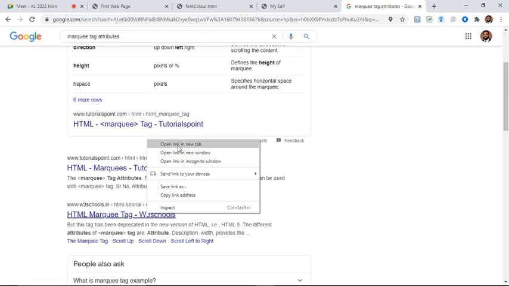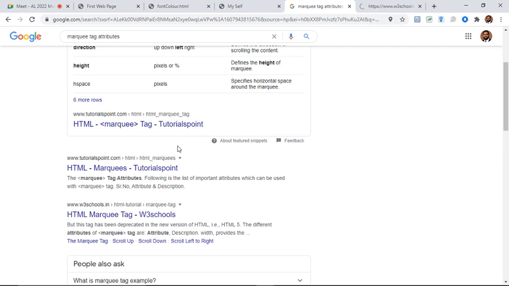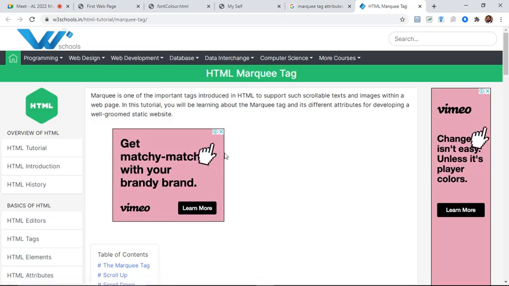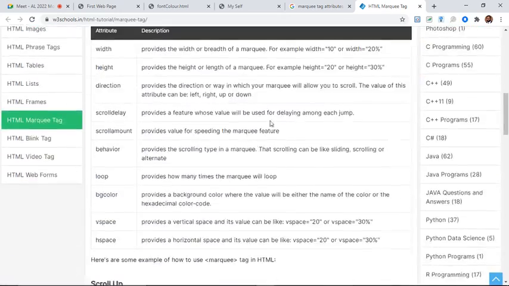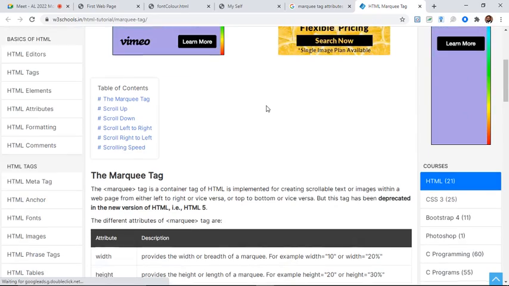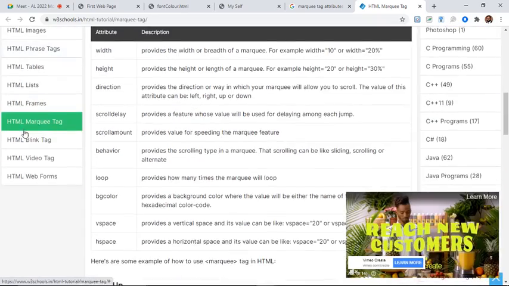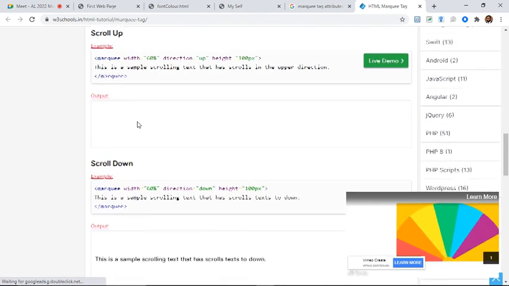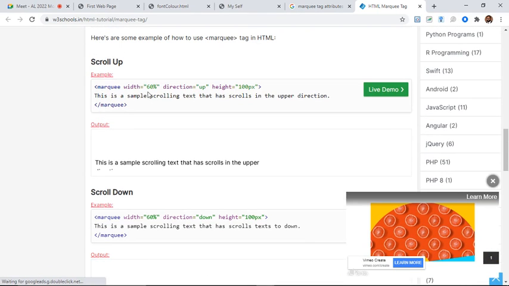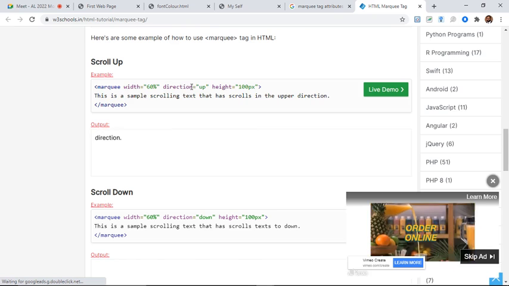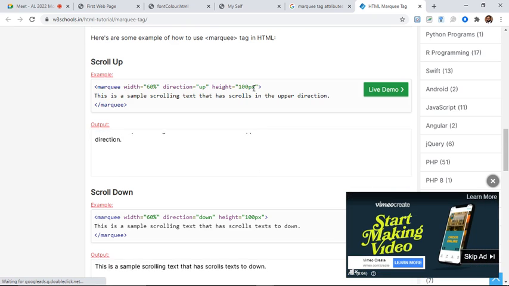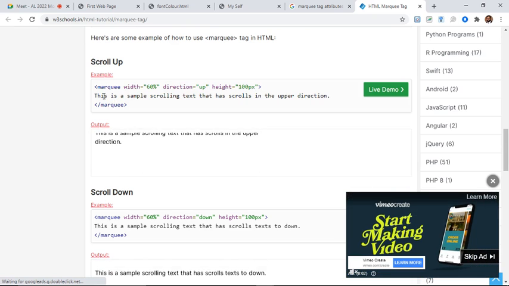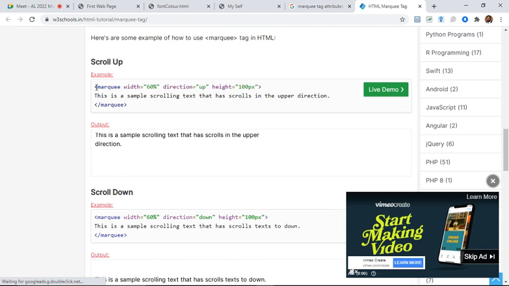I am opening a new tab, so it will link with this. With the help of the marquee tag, you can move a text. Here it gives all the details about the marquee tag and HTML details. They have given marquee with width 60%, direction up, height 100 pixels. This is a simple text scrolling.